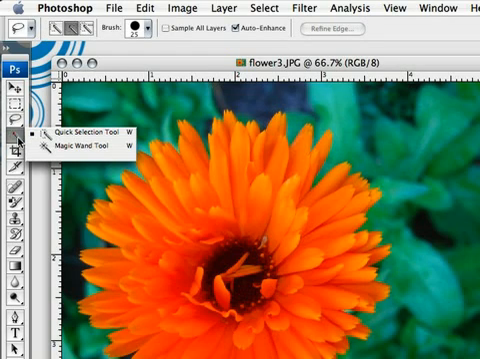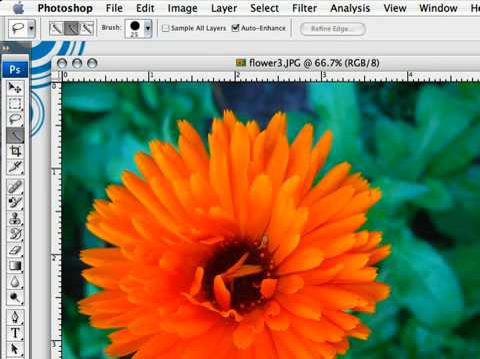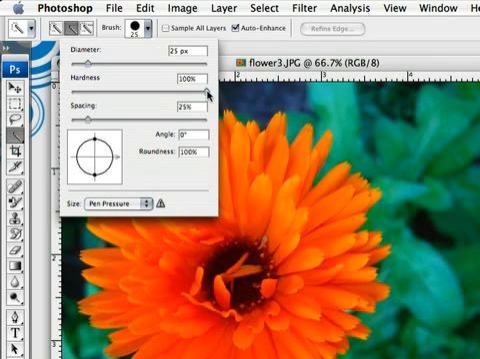This quick selection tool is actually now grouped with the magic wand tool, both having the similar keyboard shortcut. So quick selection tool, I select this. A couple things before we get started. We want to turn on auto enhance up here in the options bar, and we want to make our hardness 100%. So we want a nice hard brush to select this from.